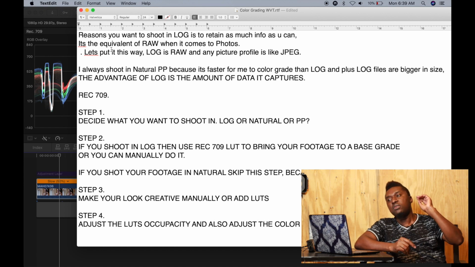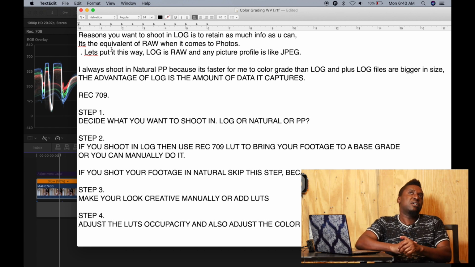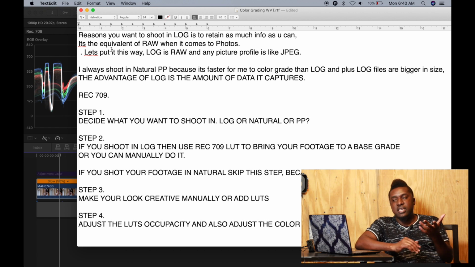Same thing with log and picture profile. If you shot your footage in log, you can easily bring back some of the details that were overblown or underexposed. But if you shot in a picture profile, let's say natural or whatever picture profile is on your camera, it's going to be hard to return the details in the highlights and the shadows, and to color grade the footage properly.